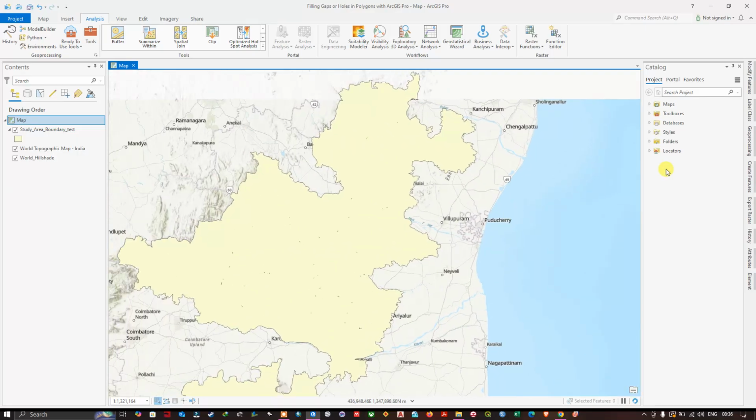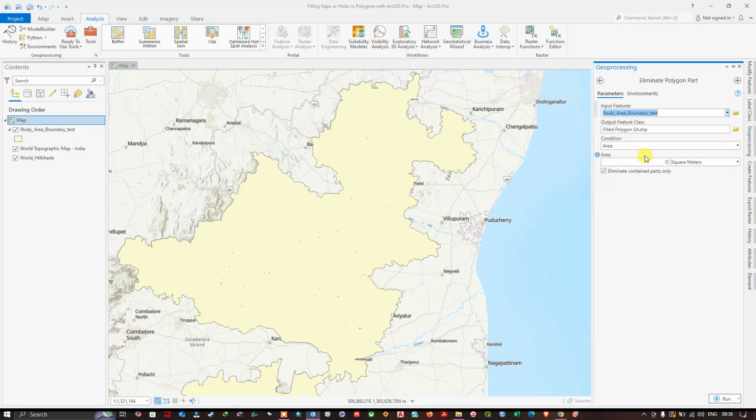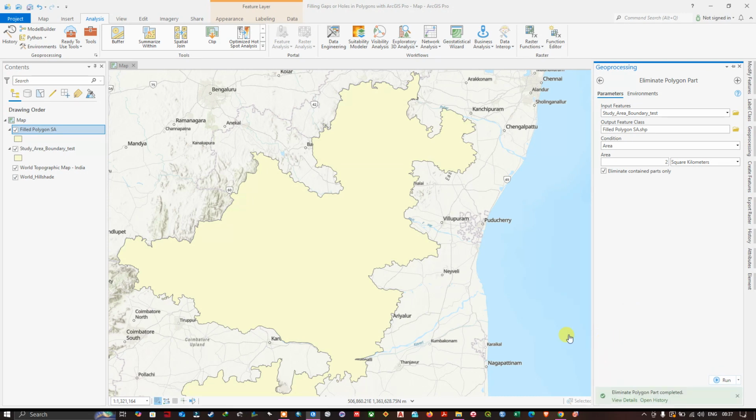I'm going to navigate to my tool section here. I'm going to select the area to be around 2 square kilometers. So I'm going to mention 2, and in the unit section I'm going to mention square kilometers. Once you have done that, leave the rest as the default. Now navigate to the option called run and click run. Currently the tool is running, and we have our result here.